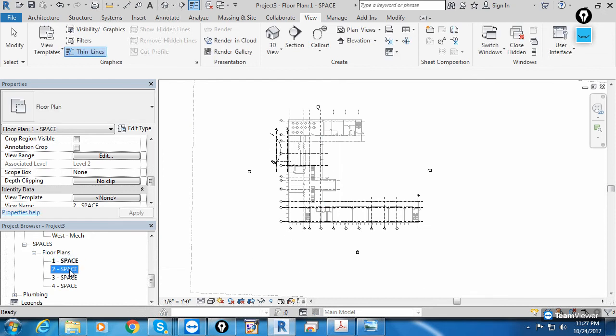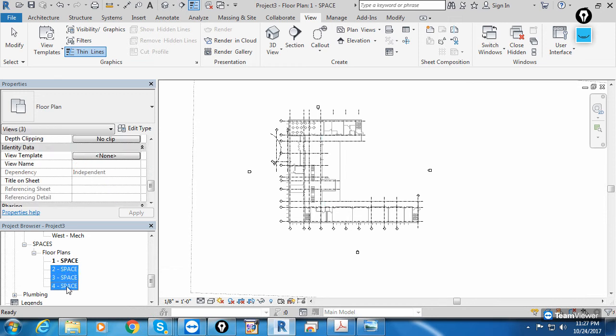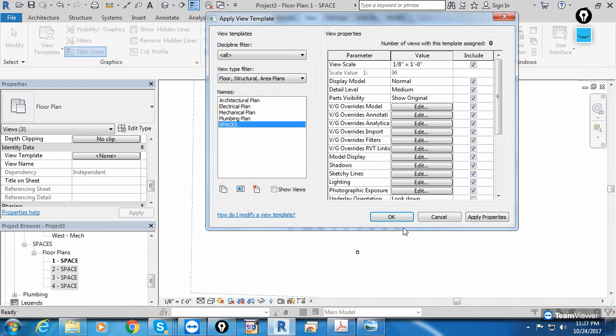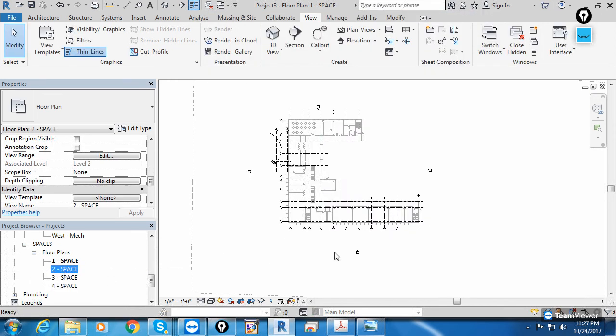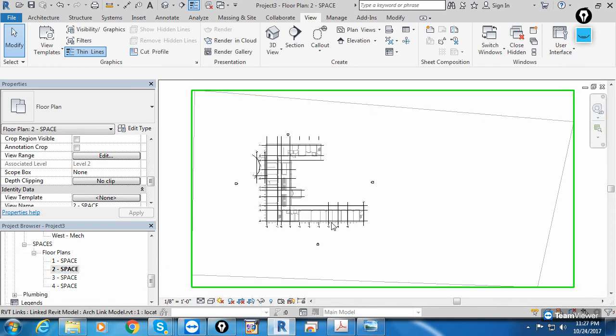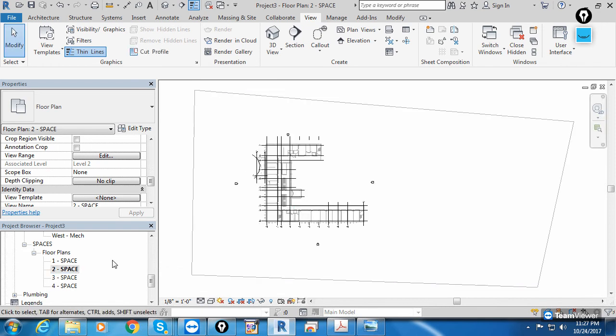Now switch off, and I'll apply the same view template for 2 space, 3 space, and 4 space by holding the control key, right click, apply view template, select the same, and click OK. Now if I open 2 also, there are no plants and trees, you see. Okay, like this preparation is required, like this documentation for the views is required. Okay, this is one example, spaces.